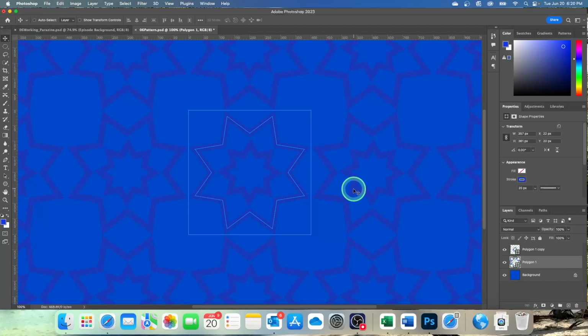Look for a small circular handle inside the top right star point. If you don't see the handle, make sure Show Transform Controls is shown. So I can't see it, so I've got to check this box that says Show Transform Controls. Now I can see that. And increase the view magnification. Drag the handle to change the sharp star points to rounded. I'm going to make it about 20. So the pattern preview updates.